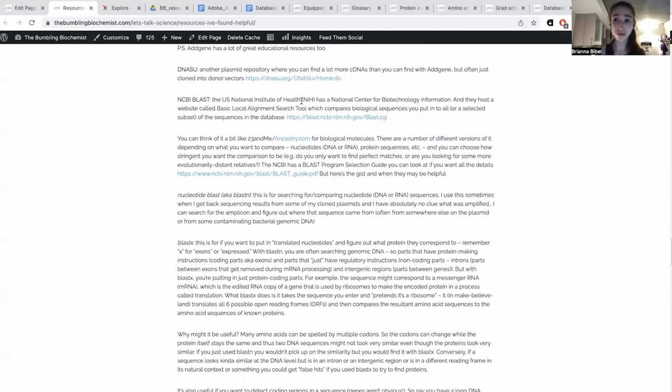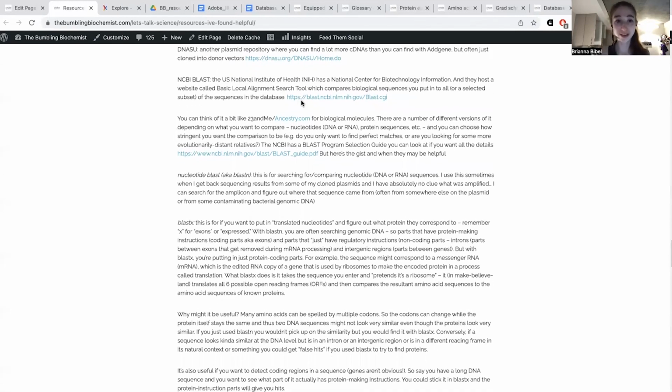NCBI BLAST will let you compare DNA sequences, align them, and find where they map to. So if you have a random sequence, maybe you were trying to do some cloning and you sent it off for sequencing to see if your cloning worked, and you got back some random sequence, you're like, where the heck does this come from? You can take that sequence, put it into BLAST and see where it actually came from. Maybe it was someone else in your lab.